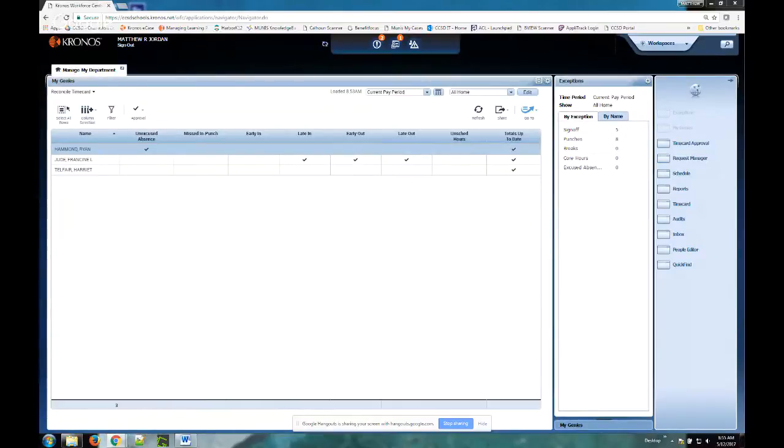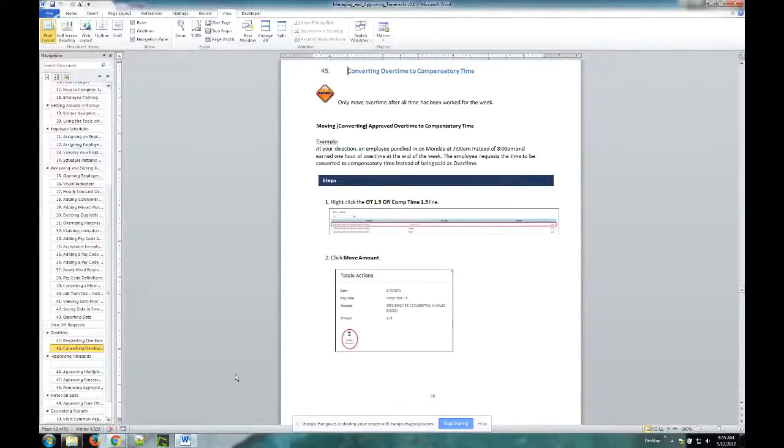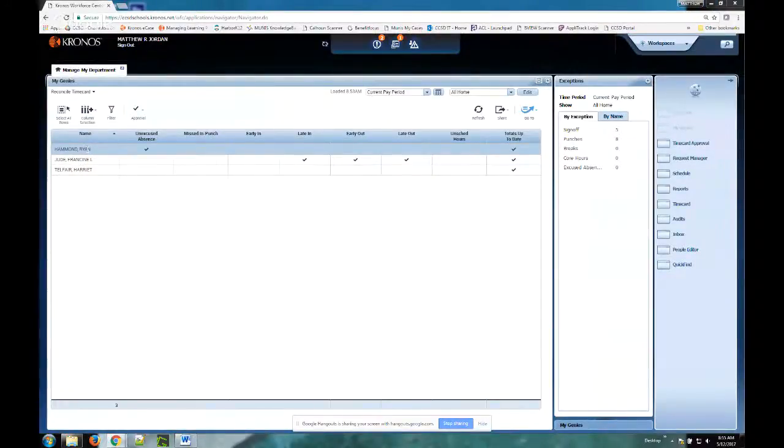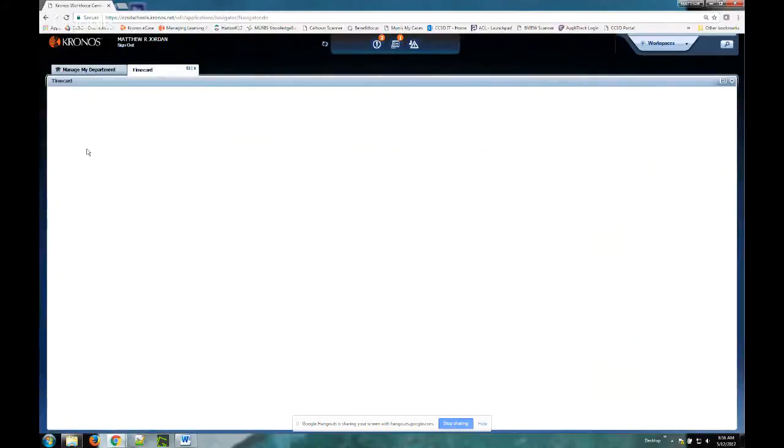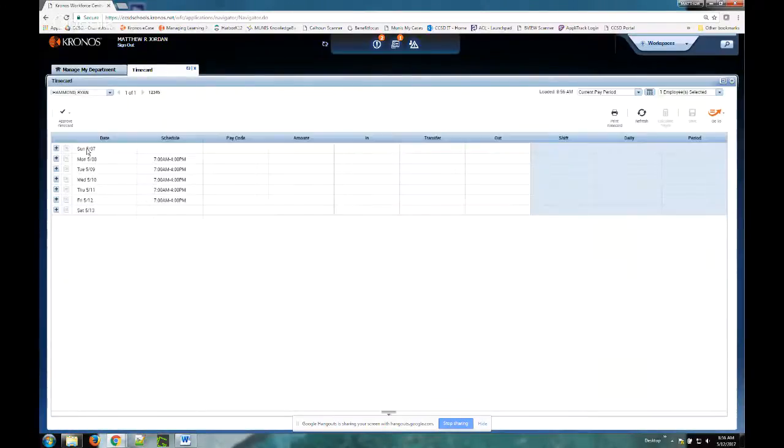Today we're going to talk about moving amounts. As always, please do reference the most recent version of the standard operating procedures, and you can follow along through here. So moving amounts typically refers to moving overtime to comp time or comp time to overtime, and any variation that can occur there. So I'm going to go ahead and start off by pulling up one of my employees that has earned either overtime or comp time.